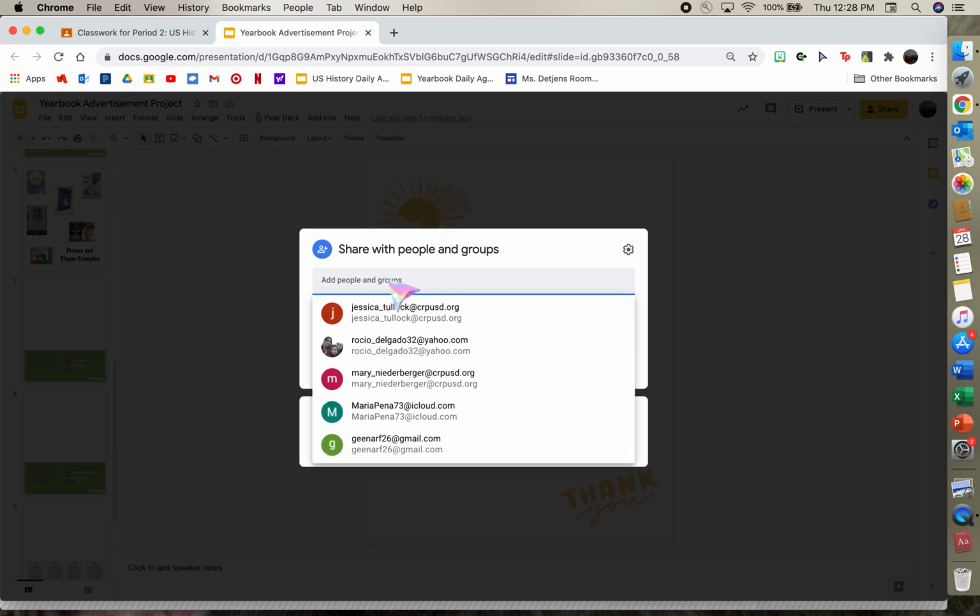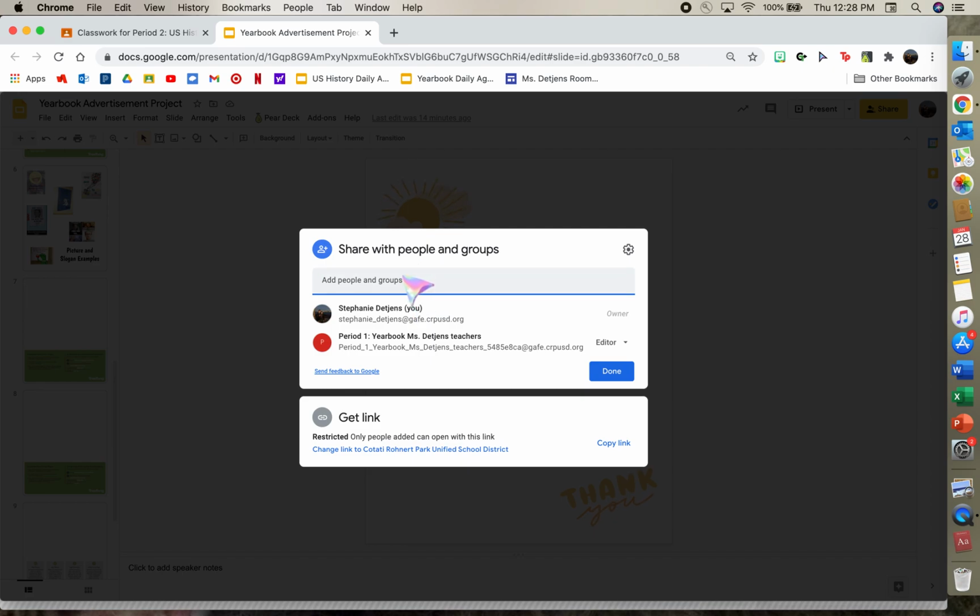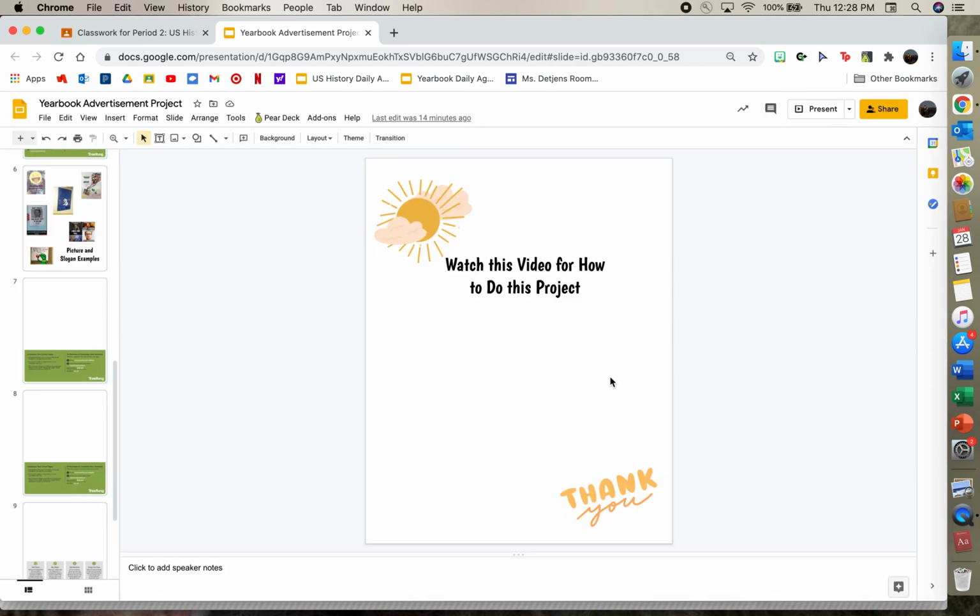So if I type in somebody's name, if I were to add that person, you're going to make sure you put the student's email, then you're going to make sure that it's editor. Otherwise, they're not going to be able to write on it. So the note taker is going to add everybody in their group to this document and then hit done. Once they've done that, then everybody will have access to this Google Slides. Obviously, if you're having trouble, make sure you let me know.